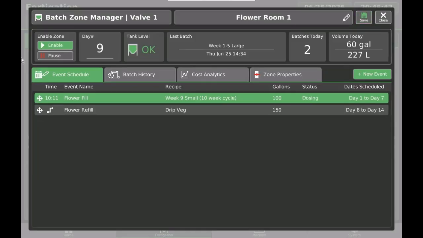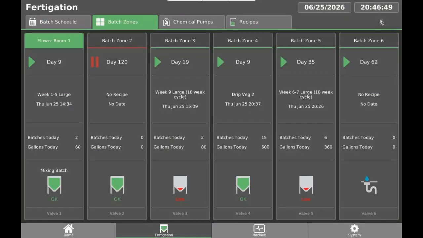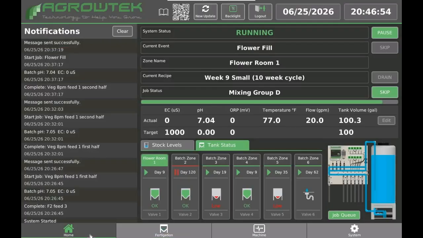This concludes the video on events and configuring the batch zones. See the rest of our videos for more information on how to configure and run your BDX BatchMATIC system.